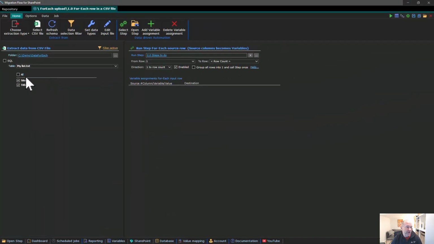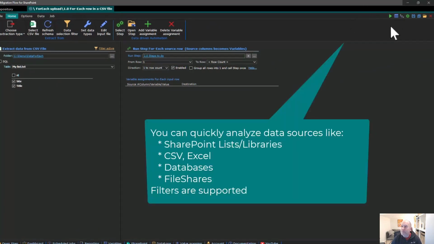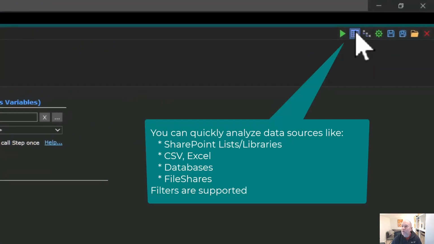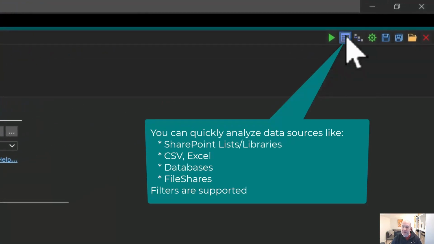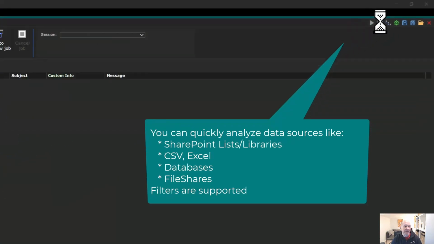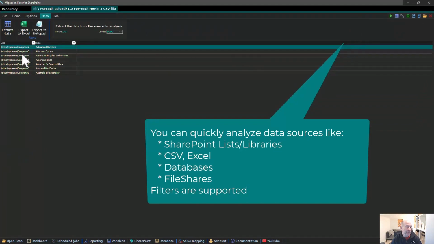All right, so before we do that, let's just have a quick peek at what's in that file from the perspective of Migration Flow. So I'll just click the data grid column up here and have a quick peek. And these are the files. There were more rows than that, right?